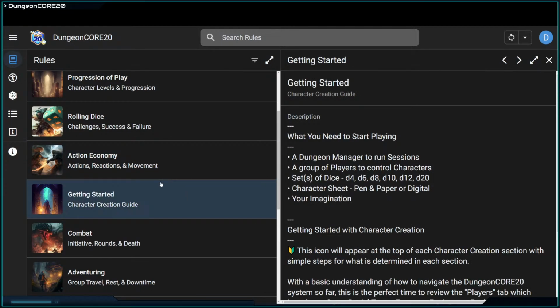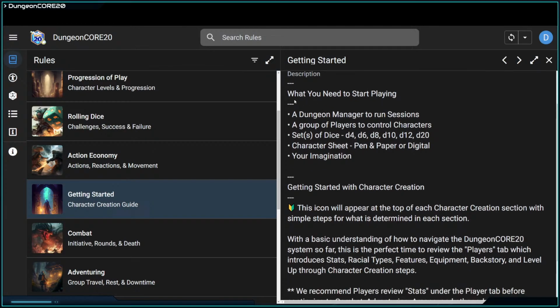So getting started. Now that I've read it out loud, I do think I am going to move it up before you learn about dice and action economy. But in short, we're just reviewing what you need to start playing. First, a dungeon manager, someone needs to run the game. Then we need a group of players who are going to have characters, which we're going to talk about in a little bit. And you need a set of dice and a character sheet, right?